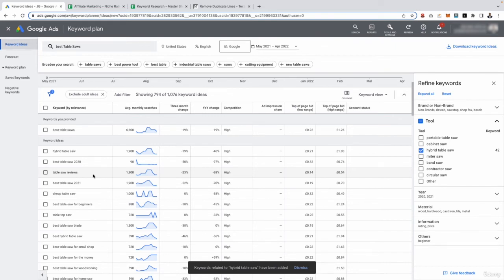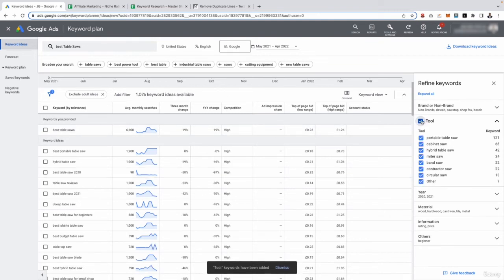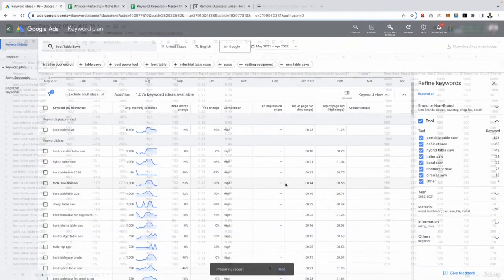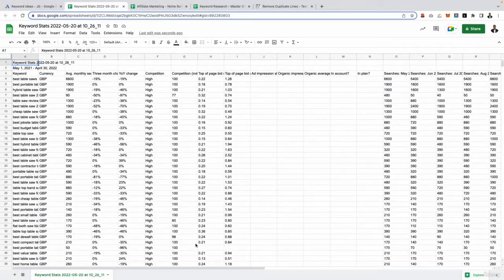However, like I said, it is a free tool and it is a very good solution if you are running on a budget. So what I actually recommend you do is leave everything as is and download all these keyword ideas. I'll go for a Google Sheet.